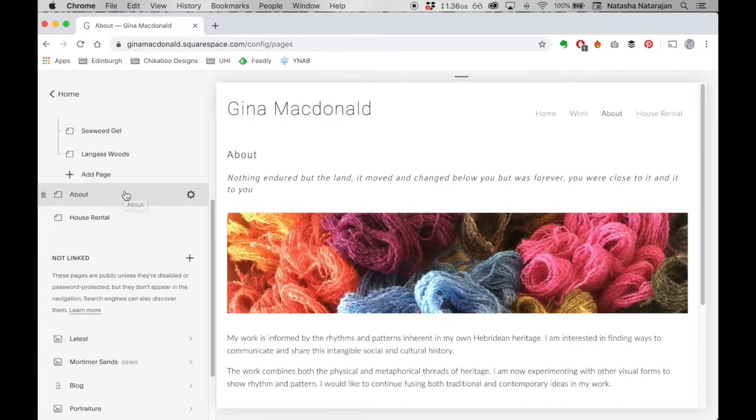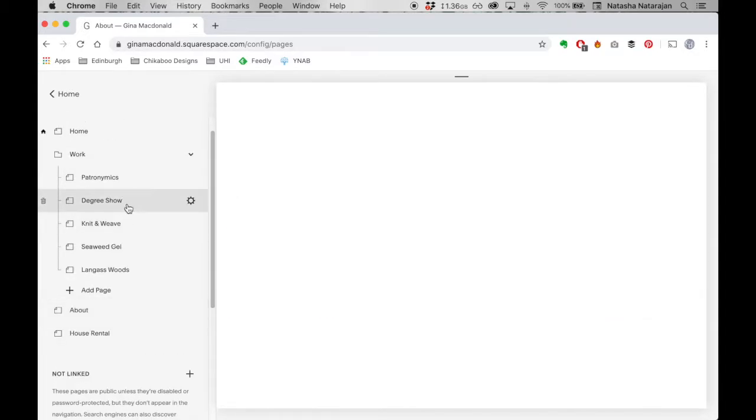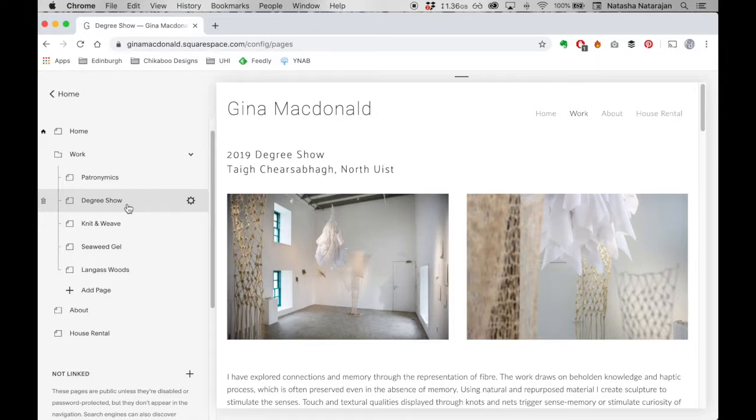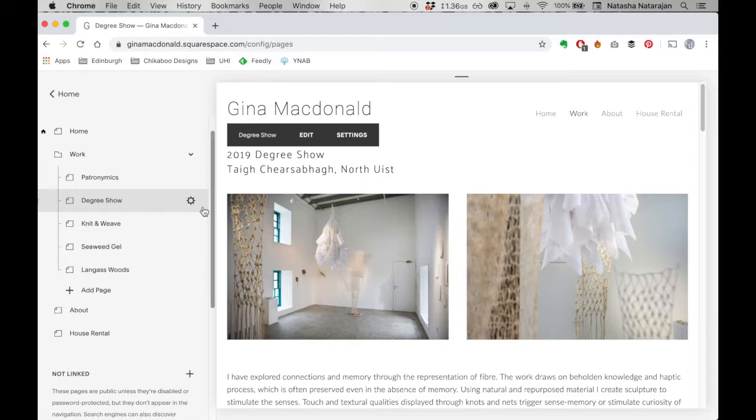Right, so let's head over to a page. I'm going to head over to Gina's degree show page. The first thing to say is if you want to change the name, you click on the settings icon, and here you can change the page title. I'm going to keep it as degree show, but just wanted to show you that quickly. So just to show you that this cog icon is what I clicked. Now we're on this page.